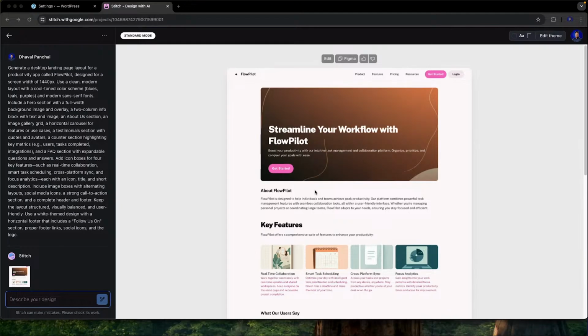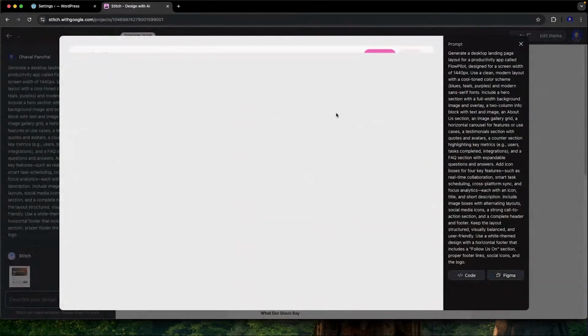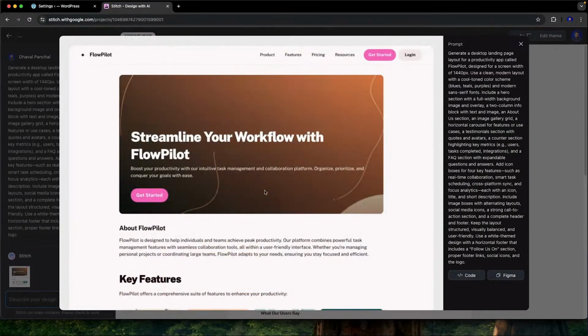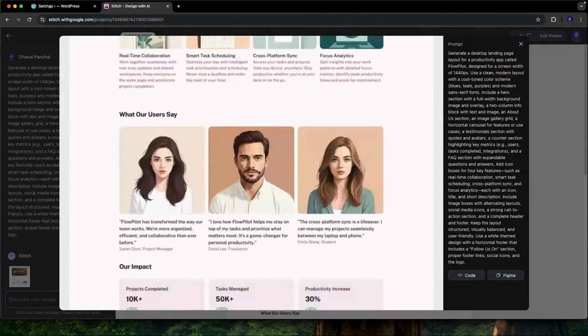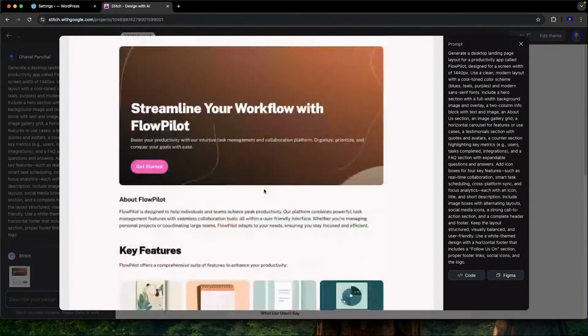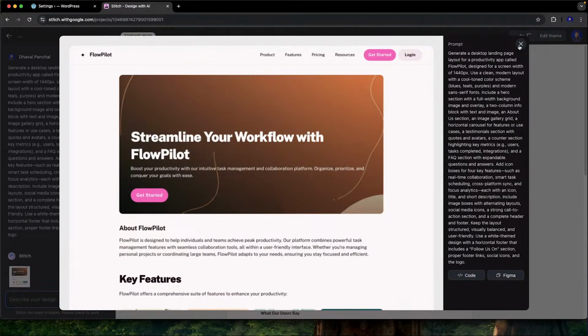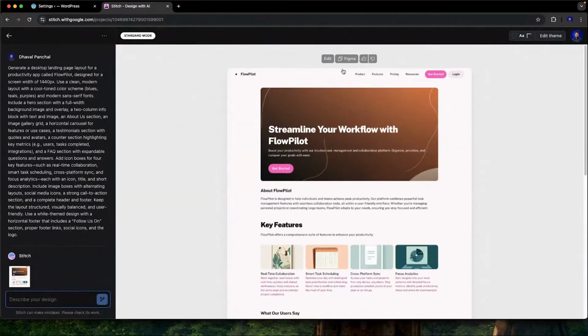In today's video, we're going to take a design created using Google Stitch AI and bring it to life in Elementor. I started by entering a prompt into Stitch AI and it generated a clean, modern design for us. To make the process even smoother, we'll be using the UiChemy plugin. First, click the Copy to Figma button to bring the design into your Figma file.